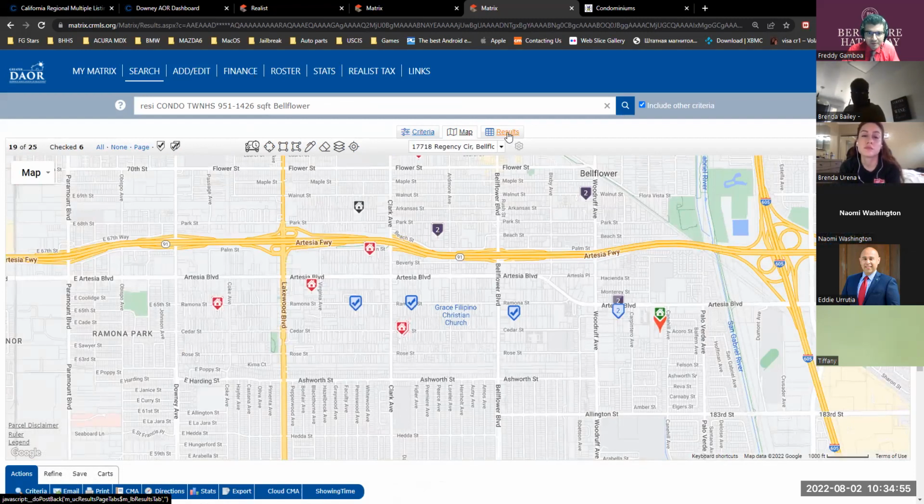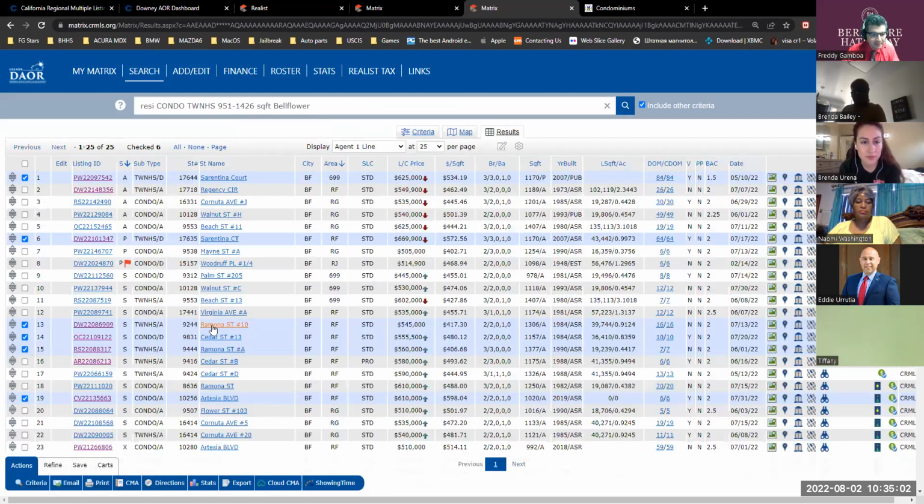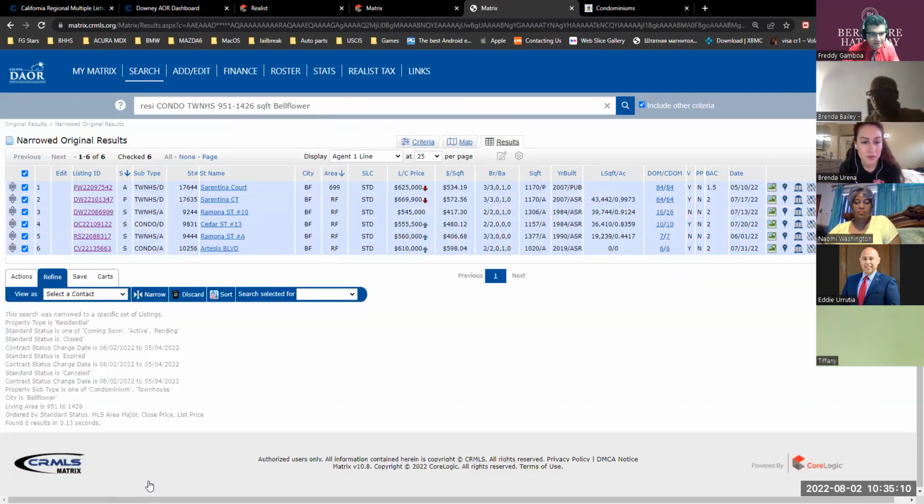Let me go back to results. We go back to the agent one display right there, and then go to refine at the bottom right here, and then we want to narrow right there. So now it narrows down to only the ones we just selected.